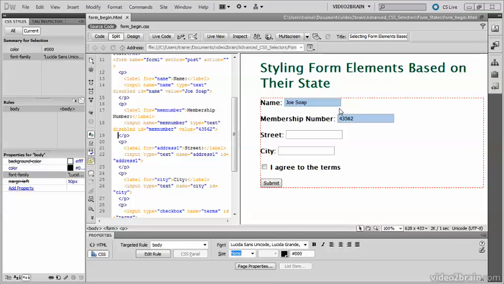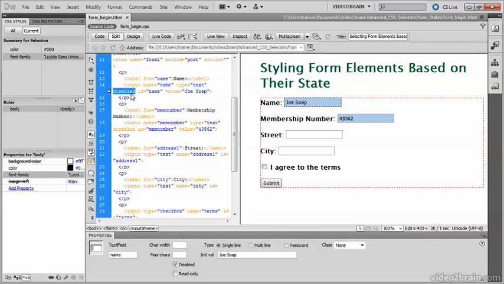In this form here, the first 2 text input elements are disabled. You can see the disabled attribute here and the disabled attribute here. So let's give them a separate style to show that they are disabled.